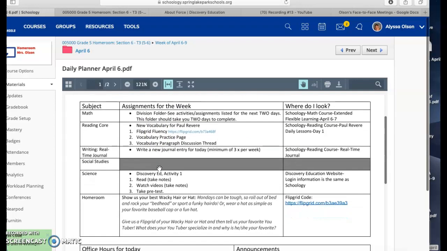So as you can see, for math, when you go into math today, there is a division folder set up. Now, I did not put every single activity on the daily planner. You'll notice that it's pretty hefty. So please look at that.